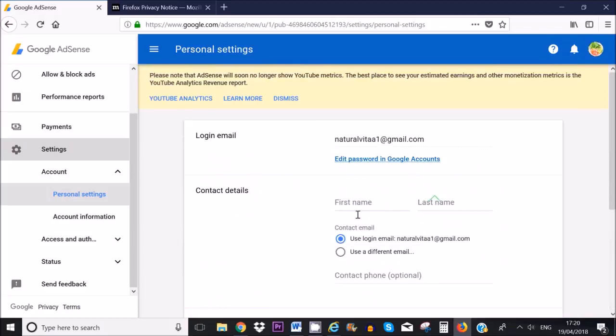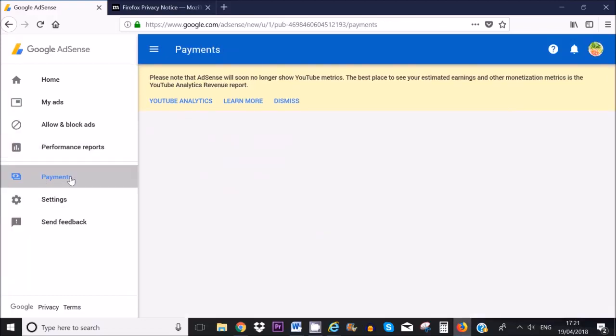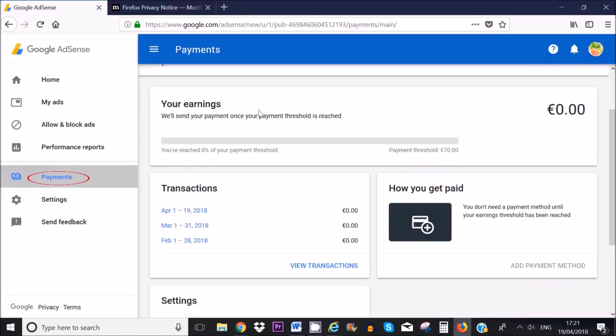I'm just going to leave this blank because I don't need to fill this out, but I do recommend you do this first. You can set up your payment information here. There is a payment threshold that you need to reach in order to get paid from Google AdSense. So as you can see here in euros, I need to make at least 70 euros a month to get paid from AdSense. And if I don't make that money, it will roll over to the next month until you achieve your threshold. If you're dealing with dollars, that will be $100.